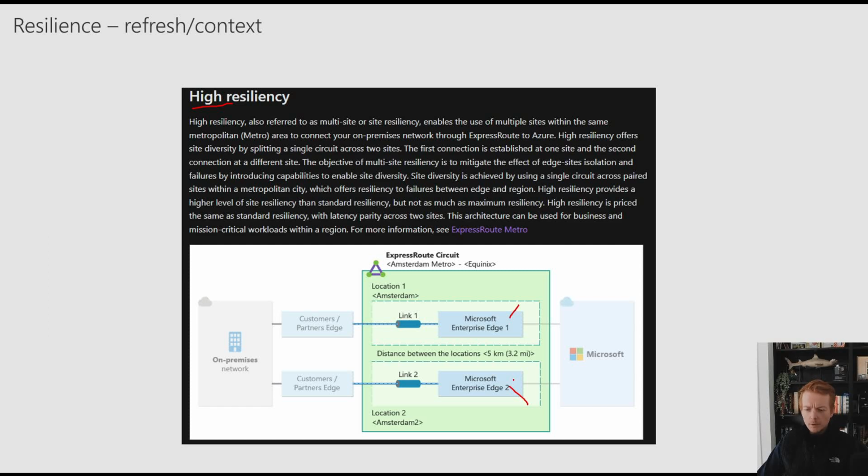And if you use the new portal deployment experience for ExpressRoute, you can even see how far away these locations are to give you a feel for, well, would I get different latency through these POPs? Generally, the latency is going to be very similar if it's a metro 1+2 scenario. So that's high resilience. This is the new tier now, kind of sitting in the middle.